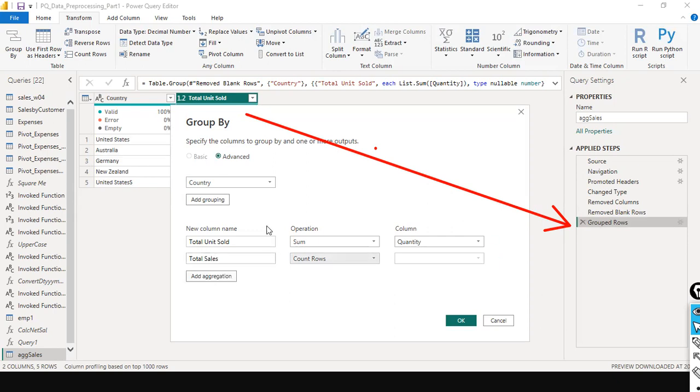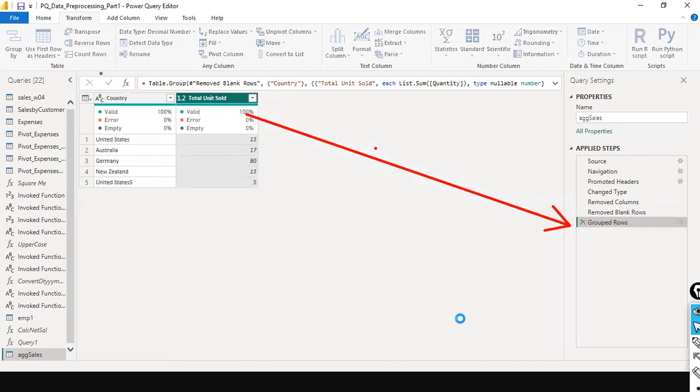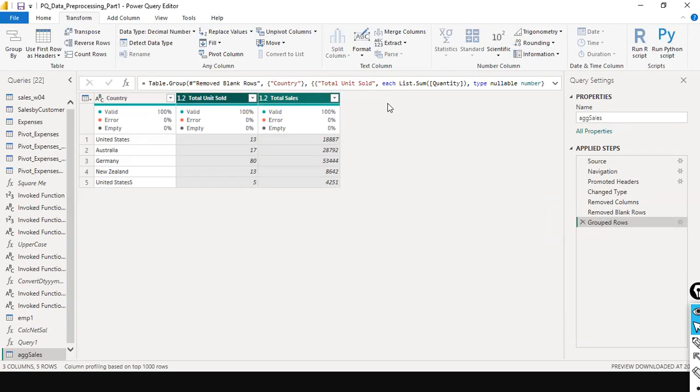And then next, the operation I'm going to use is sum, and here the sales column. Apply sum on the sales, to do the total on the sales column for each and every country. Okay, total sales. I'm going to hit OK. You can see the aggregated value here. Total sales and total units sold in each country, we can see it here. Good, right?